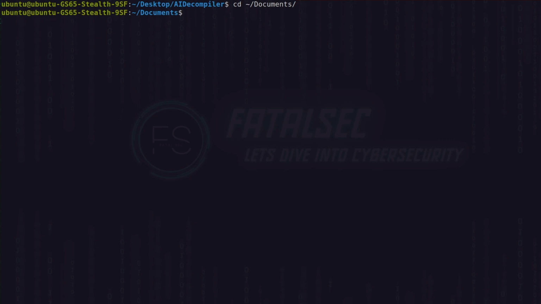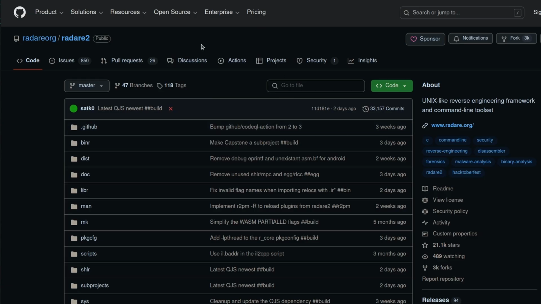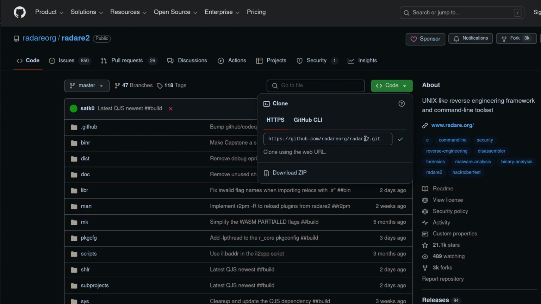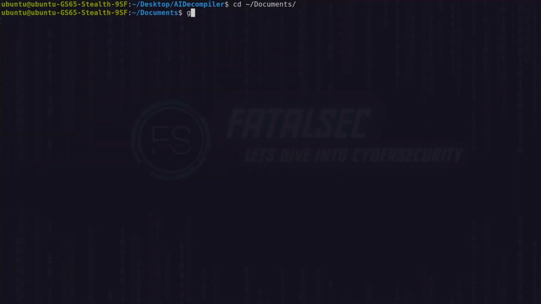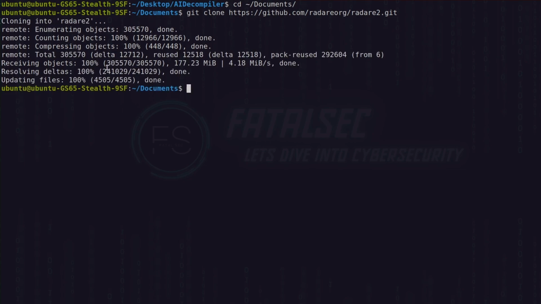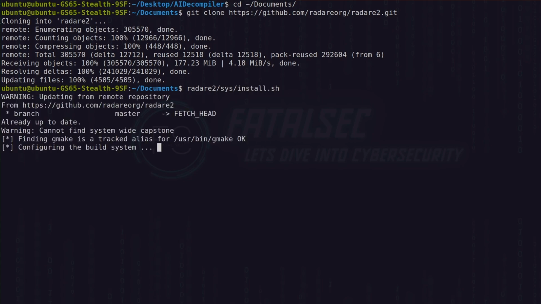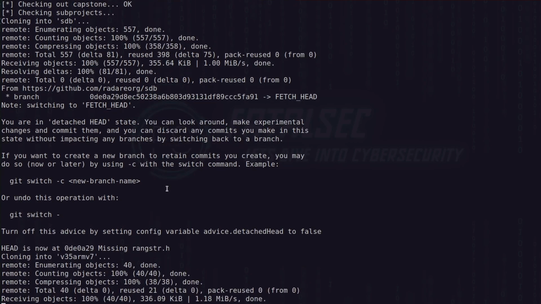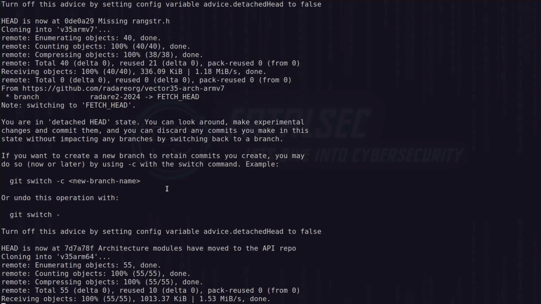And now in order to install the Radare 2 disassembler, you can simply clone this repository by copying this git URL and then put git clone followed by the repository's URL. Enter. It's now cloning into this radare2 directory. And once the cloning is done, you can install it using the radare2/sys/install.sh script. Enter. This is going to take some time, so please be patient. I am going to speed up this process.